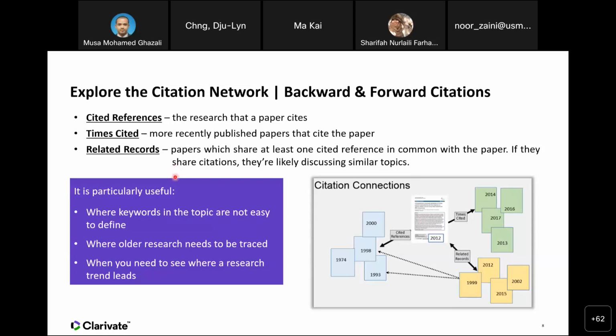So when is this citation network particularly useful? It is when keywords to a topic are not easy to define. So an example would be, I believe there's a lot of business or social science topics that are very general. So when you're typing in certain keywords, the results that you get will become very murky, where you aren't really able to identify precisely what a particular topic is. Okay.